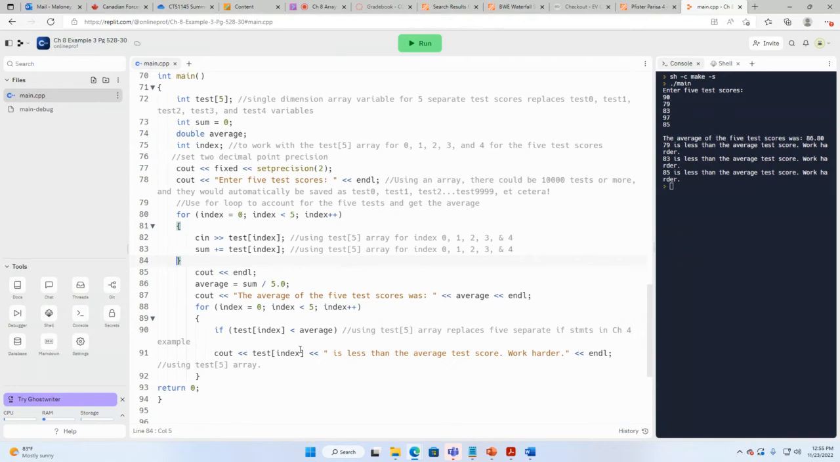Okay. So there were 2 things we used with this array. And you note both of them were in the loops. So we declared an array. What was the array for? Single dimension array variable for 5 separate test scores. And it replaces test 0, 1, 2, 3, and 4, meaning from chapter 4. So that replaced those variables.